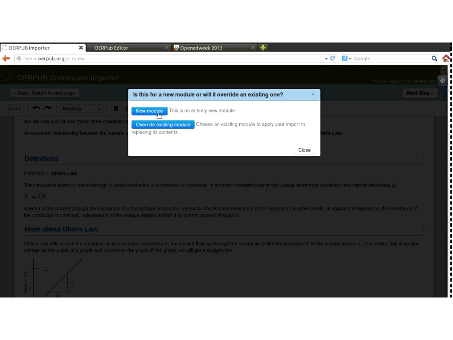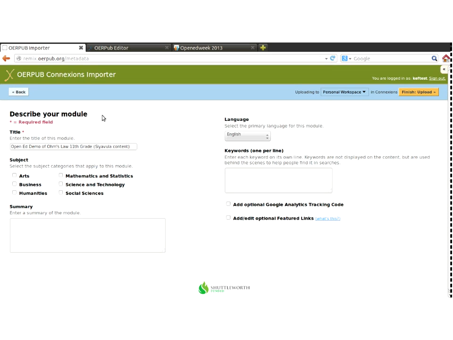Okay, my next step is that I'm going to add some metadata to help make sure that this is discoverable, and you can see there's my title. I'm going to say that this is part of science and technology. This is original Siyavula content. This is a partner project in South Africa that has open textbooks on millions of students' desks right now. I can add keywords.